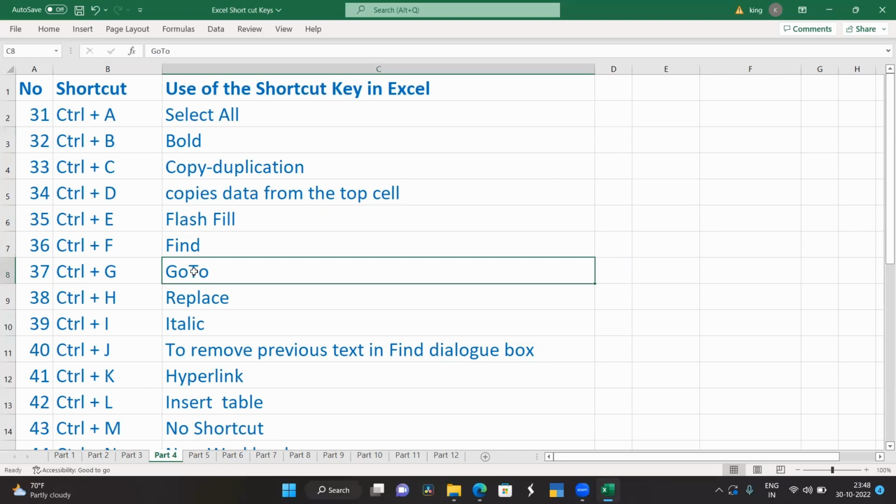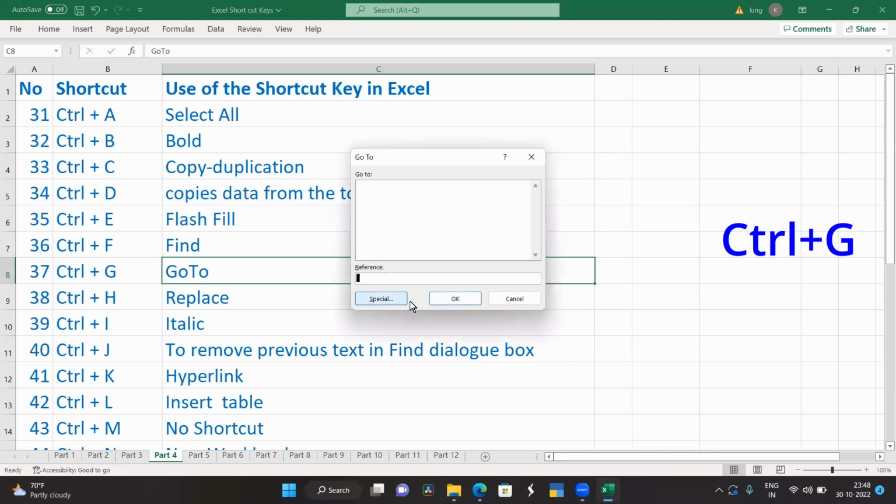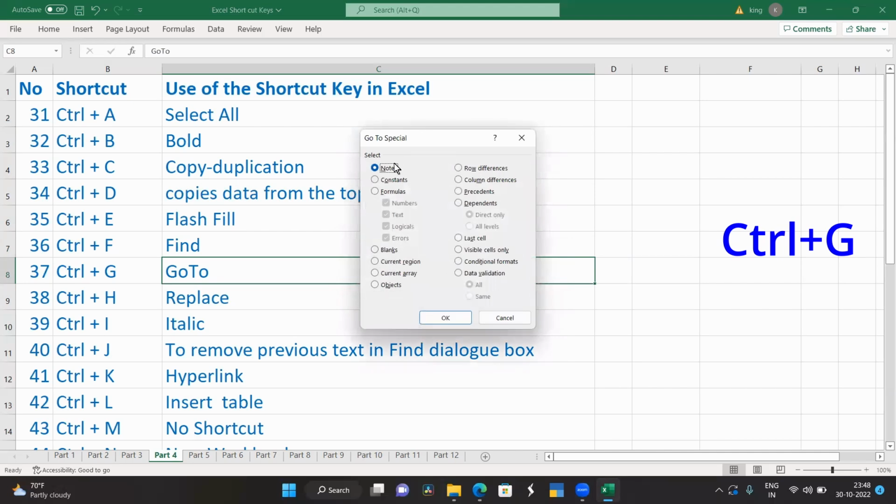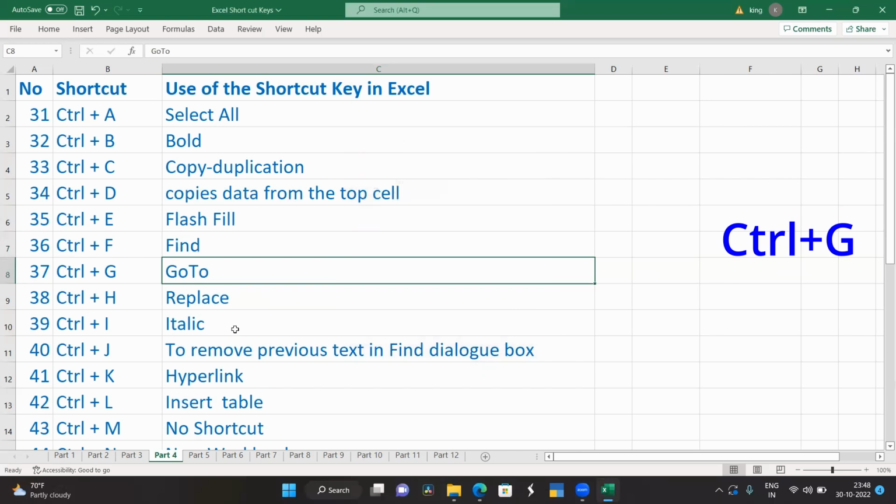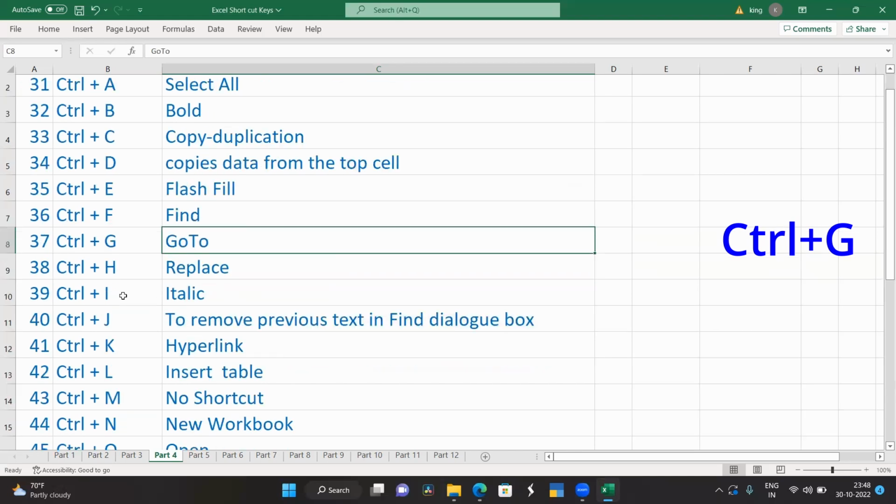Then Ctrl+G is go to. Here we can go for different constants, we can check formulas, numbers, text, logicals. We have so many options here: current region, blanks, and data validation. Go to special will allow us to move to different parts of the Excel worksheet, and it is a very useful option.